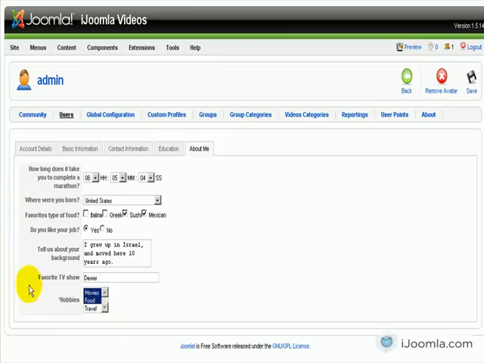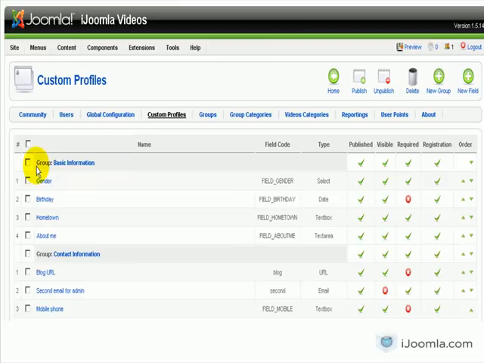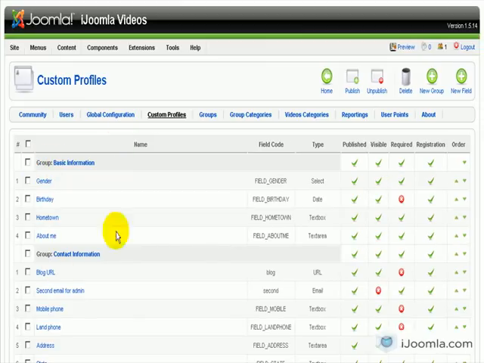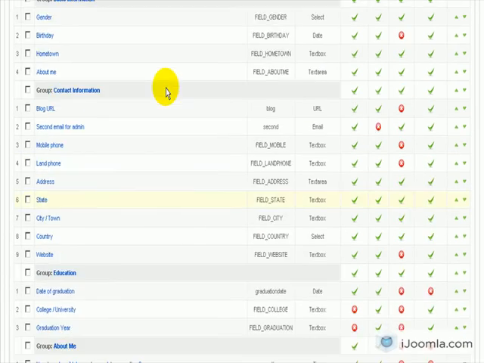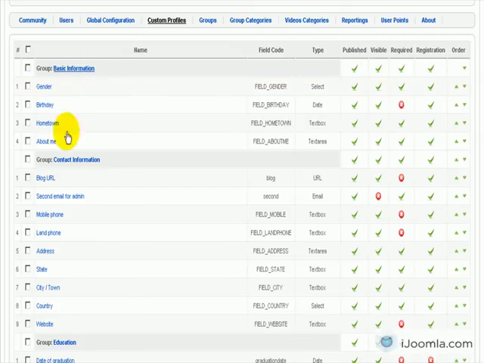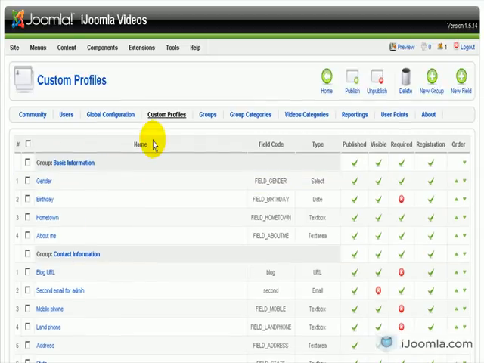Now, all these tabs are controlled from the custom profiles page. Every tab is a group. So we have the group basic information, contact information, about me, education, etc. Each one of those groups creates a tab on the user's backend.